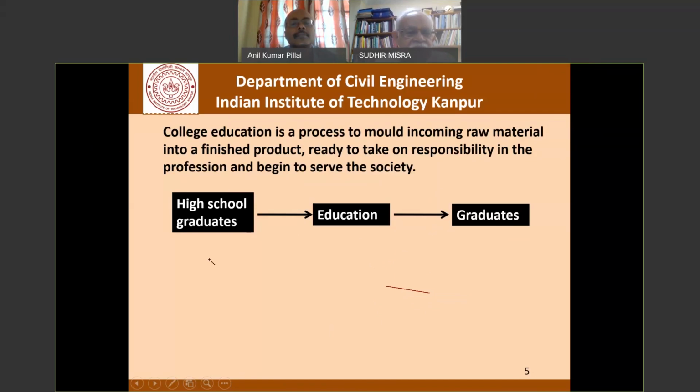See, we take high school graduates from different universities, from different boards. We create a process here, which is education, and we create the output, which is graduates. So we are looking at it purely as an input-output model. We take raw material, we process it, and we create graduates.